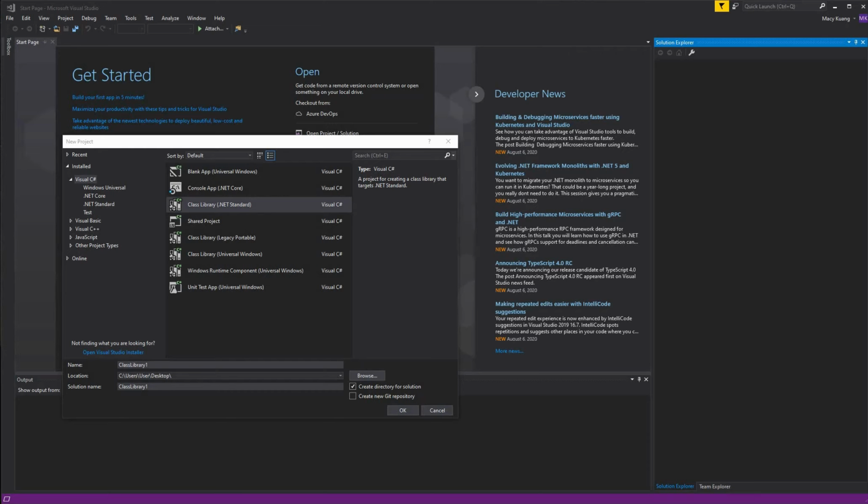Hi, Macy here. Today I'm going to show you how to create a DLL that can be used in Unity 3D. Here I'm using Visual Studio 2017, and I do believe other versions of Visual Studio have the same features.